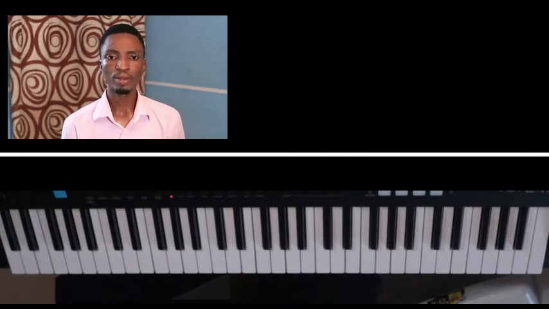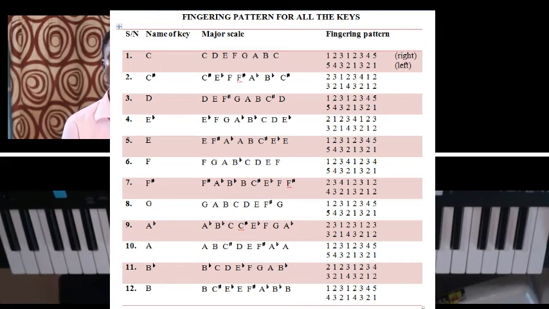Now you can pause the video to check the fingering pattern for all the keys. I listed them out: the name of the key, the major scale, and the fingering pattern. That's the finger numbers that you are to use to play the major scale. I'll take the C sharp scale for example.